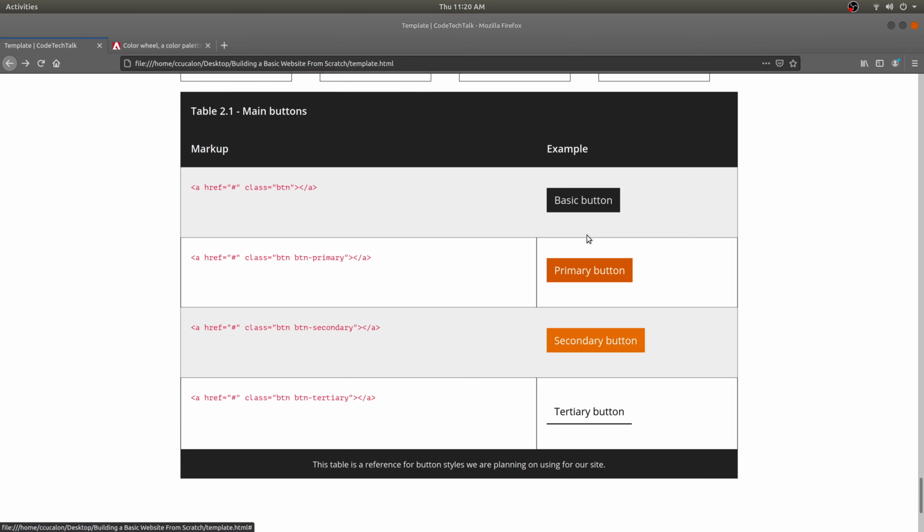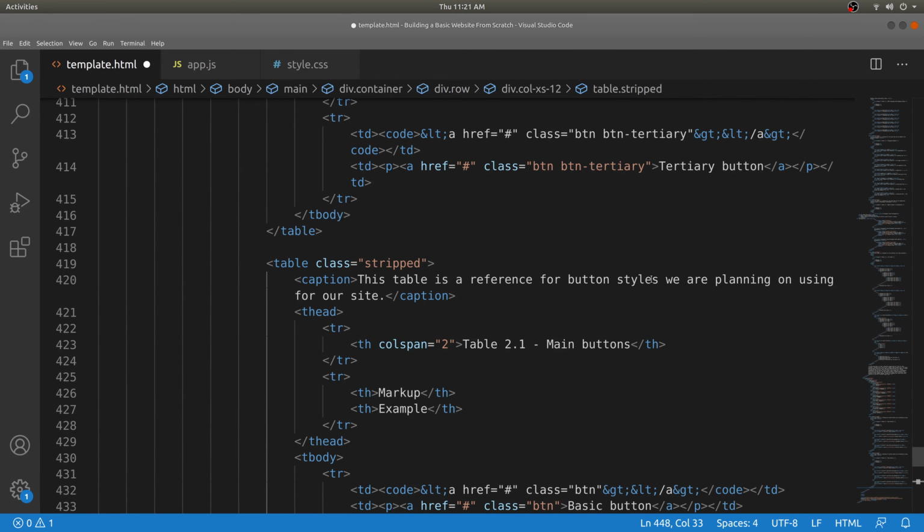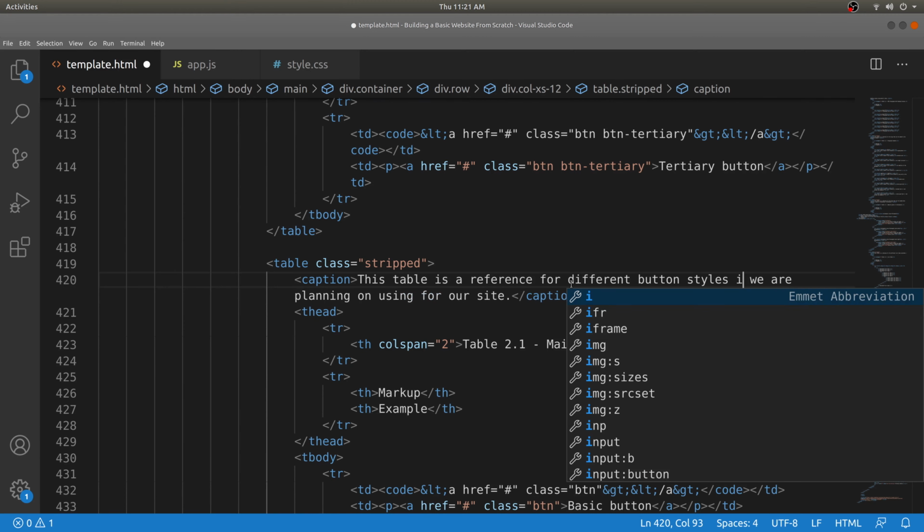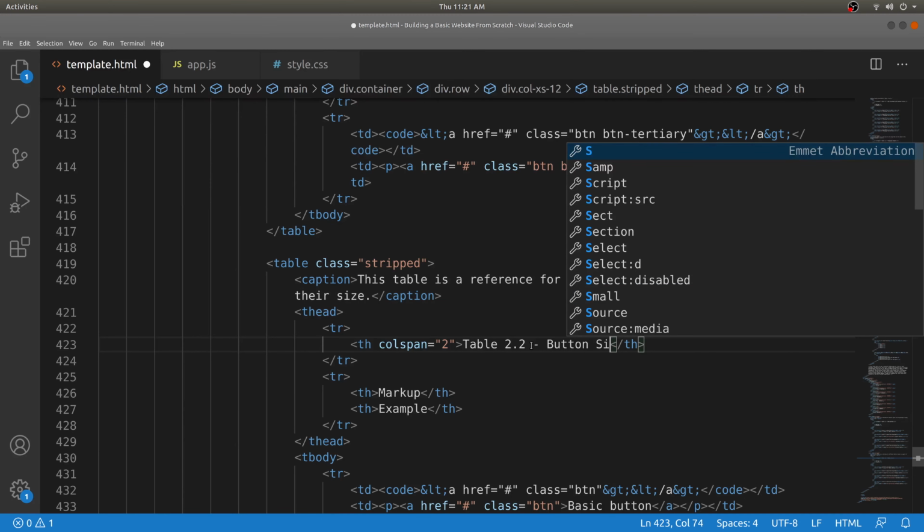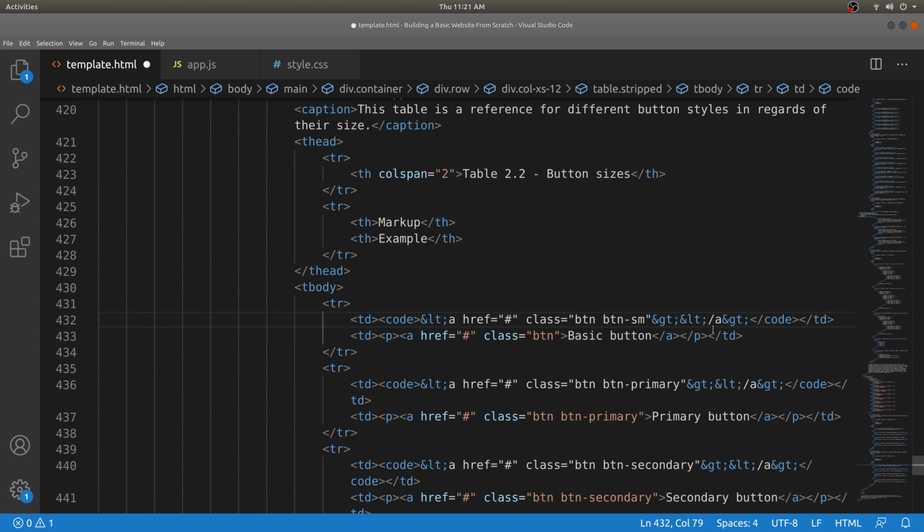Perfect. Now this table is a reference for different button styles in regards to their size. These will be table 2.2 button sizes. And we're actually going to use this one right here. So we're going to do BTN small, or SM. We can do that.